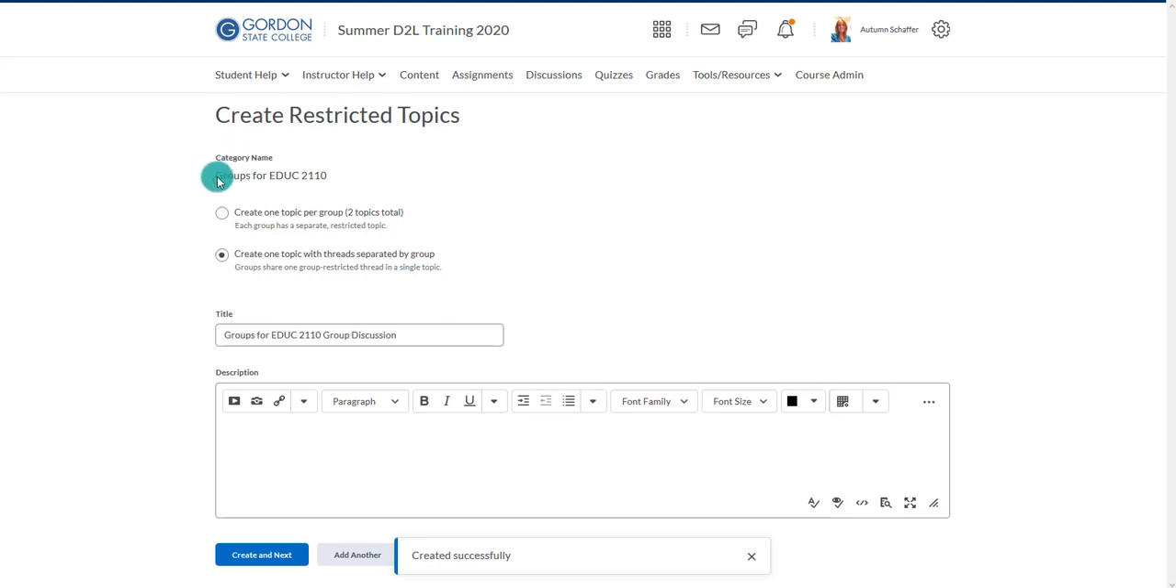And now it's going to give me a couple more options for my group discussion. So here is a very important option, and it depends on how you want to go about setting up your discussions. So the first option is to create one topic per group. So I have 2 groups right now. So it will make me a discussion area for group 1 and a discussion area for group 2. And so I'm able to see and go into each of those separate discussion areas and see the differences.